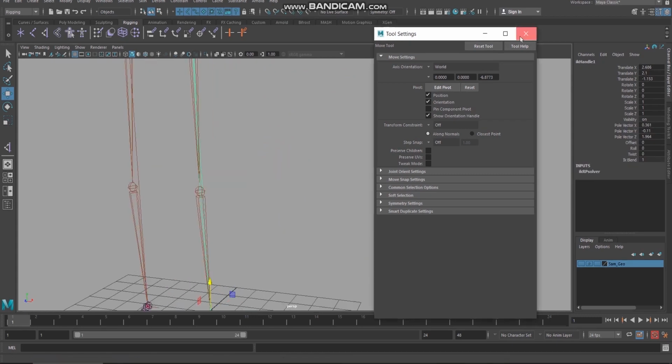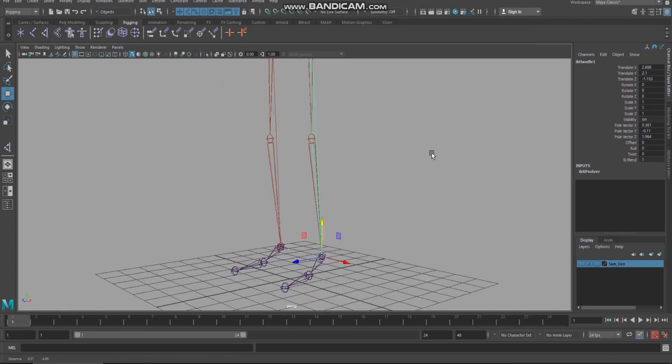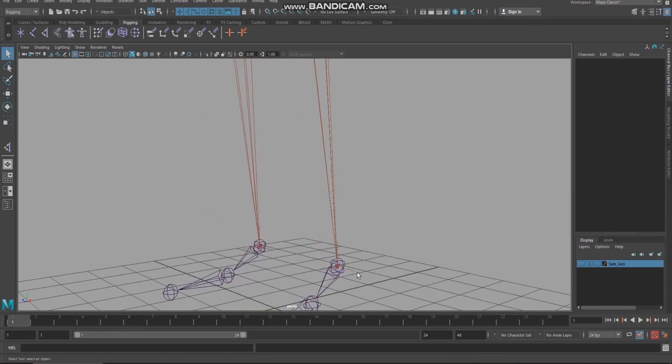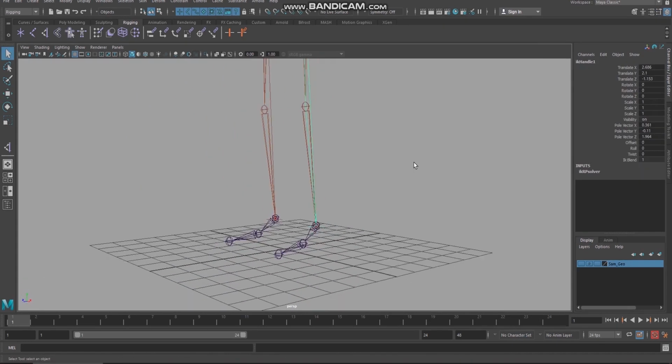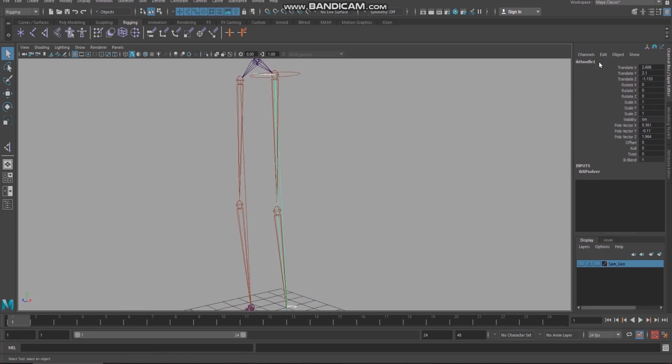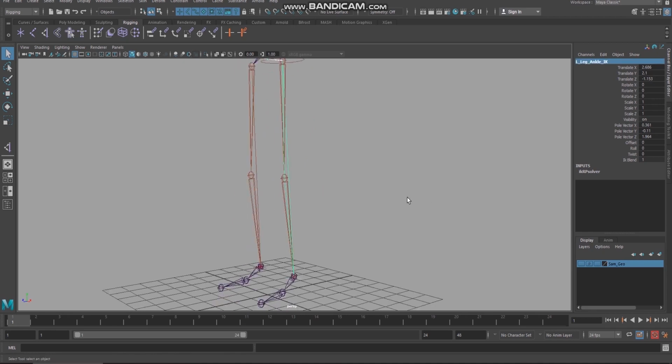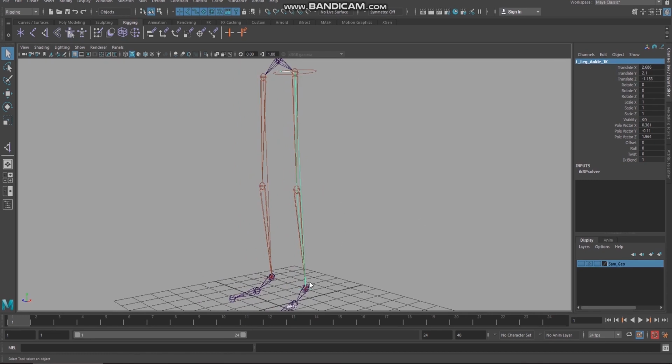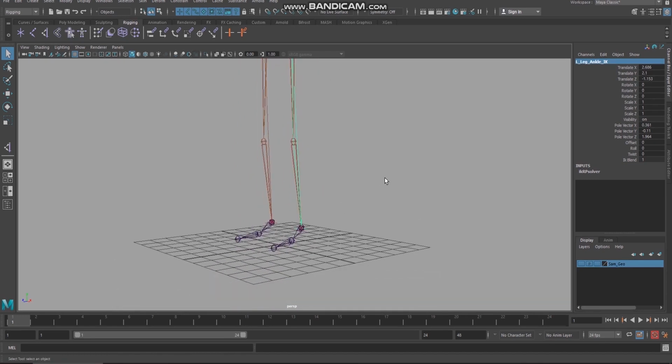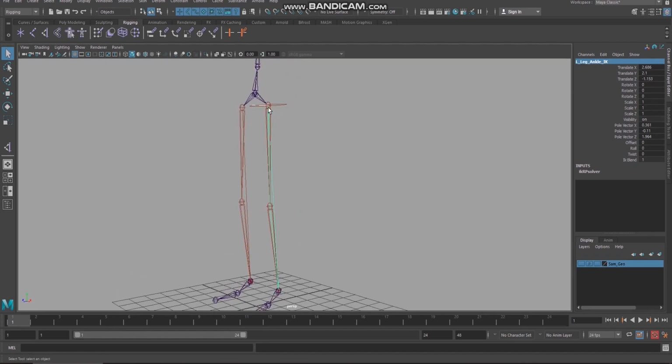I'm going to give proper naming to each and every IK handle. So this IK handle, I'm going to name: left leg ankle IK, because we are giving it from thigh to ankle. Why should I give the name as ankle? Why should I not give the name as thigh?